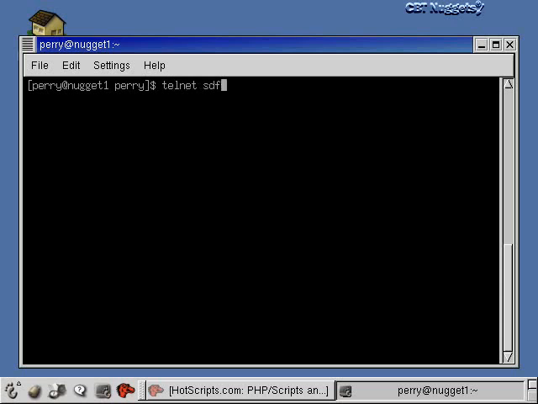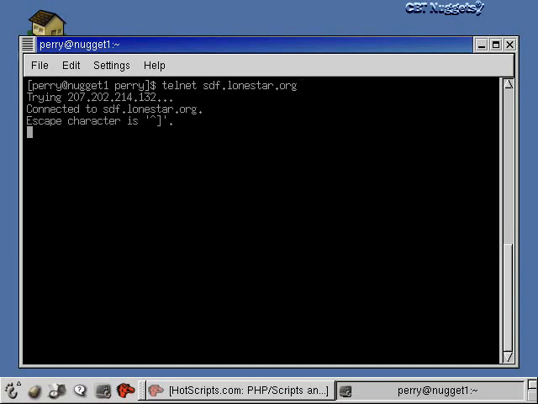And let's use Telnet as the example. So I'm going to telnet to sdf.lonestar.org. So I telnet there, and I get this login prompt. What does that tell me? Well, it tells me that Telnet's working, it tells me their internet connection's working, and it tells me that my internet connection's working. So everything's coming up roses here, right?